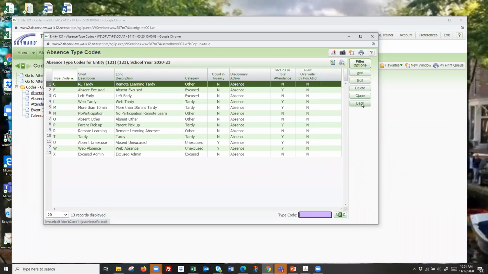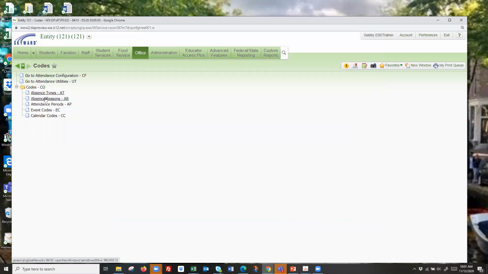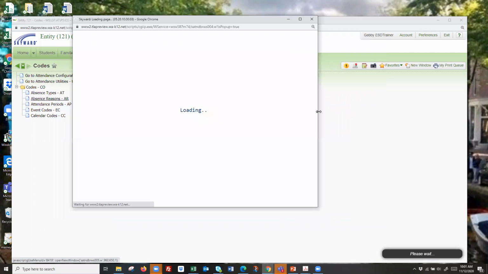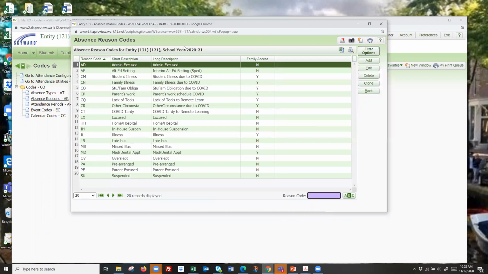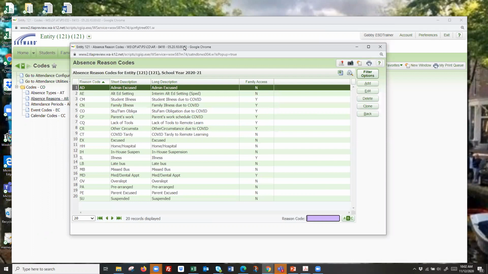I'm going to back out of here. And again, with the reasons, we're going to look at that real quick, because if you're allowing families to put in attendance through their family access, if the student's going to be absent or not, there are some reasons you can allow the parents to add and some you can't. And that's our family access here. So the reason codes are two long. You have two spaces that you can use for the reason code. You have your short description, your long description, and then whether you're going to allow it to be used on family access. So now we have that on yes or no.